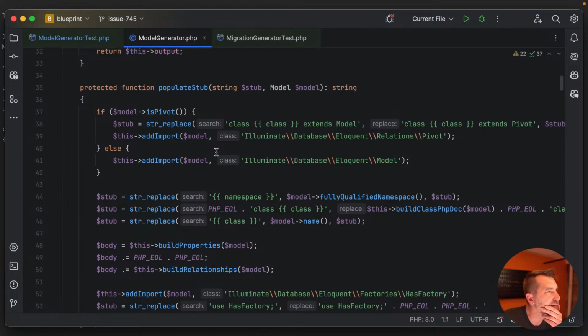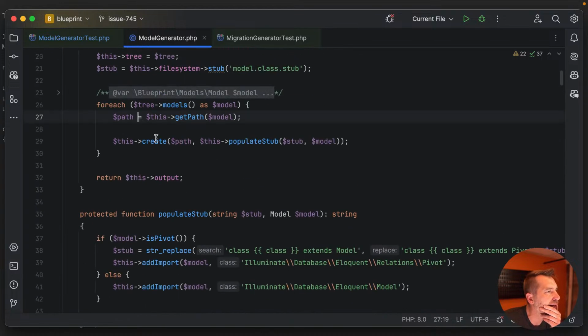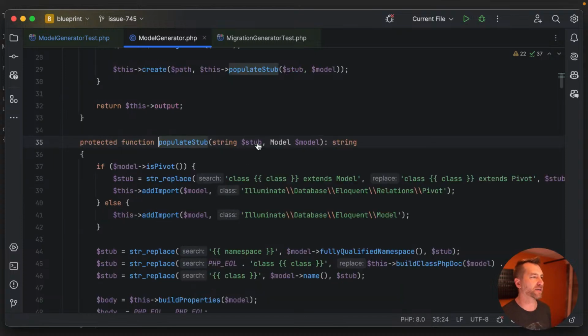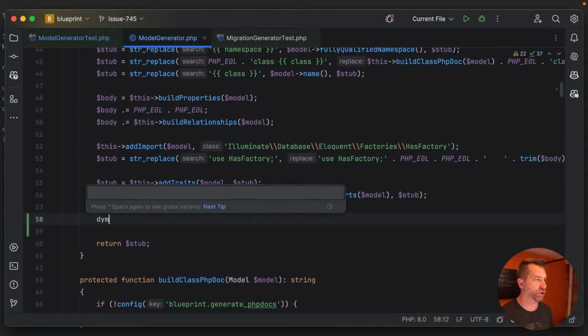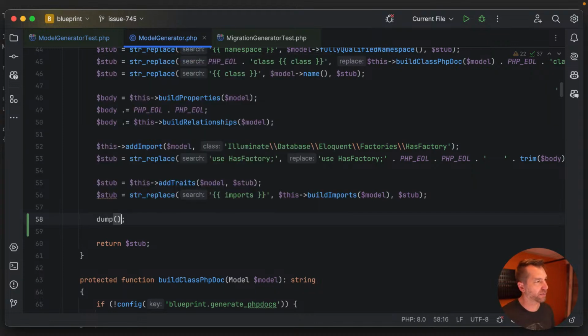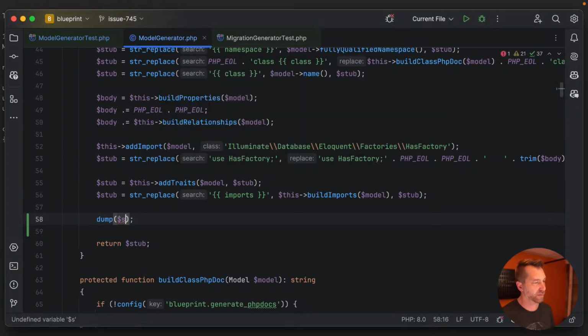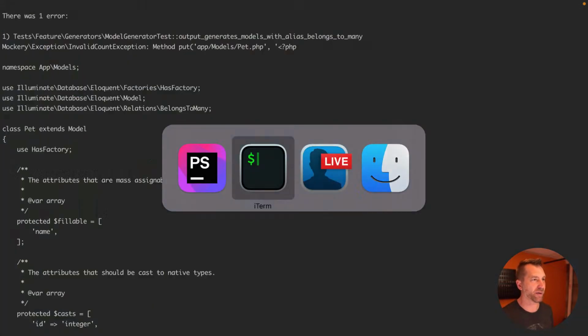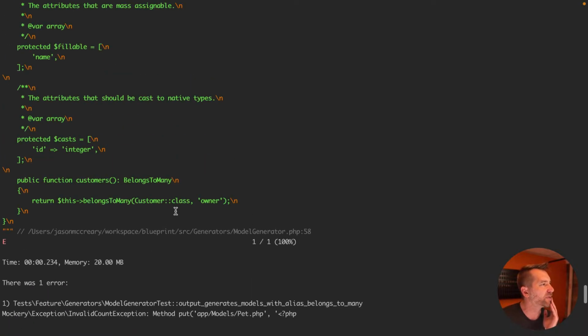We need, in the model generator path, the create populate stub. All right, let's go down to populate stub and let's just dump the stub right here. Oh my goodness, I don't know why that keeps popping up. I need to actually read that someday. Okay, let's dump the stub and see what we're getting out.